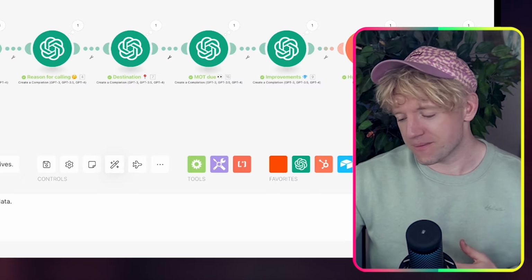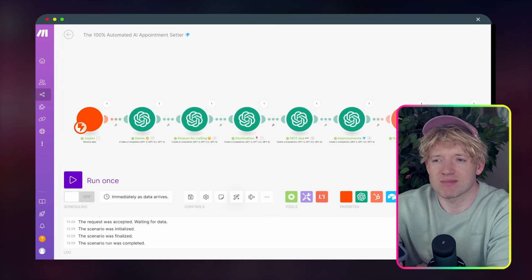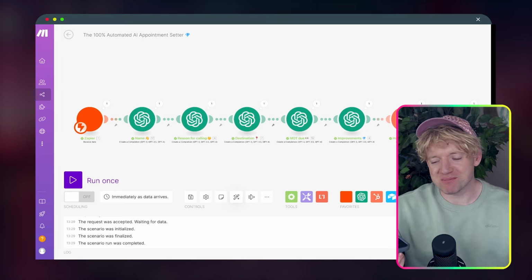So let's give it a call. Welcome to Lightning McQueen Auto Repairs. How can I help? Hey there, I'd like to book an MOT, please.